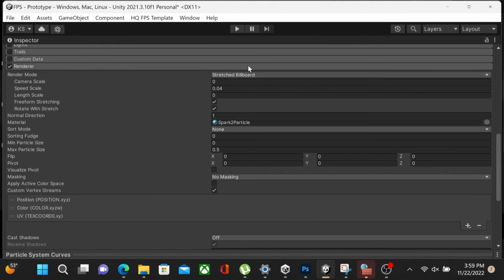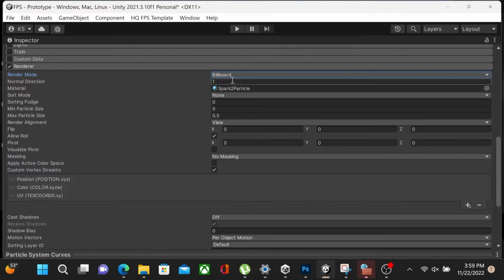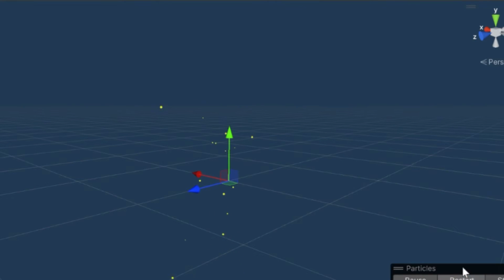The last tab we're going to look at here is renderer, and we're going to want to make sure the particle is set to stretched billboard. What this means is that the spark particle will stretch and elongate in the direction it's moving. It's a really useful thing for this kind of effect. Here's what it looks like when you try using regular billboards. The sparks will lose that feeling of velocity. With the stretched billboard, they look a lot more convincing.